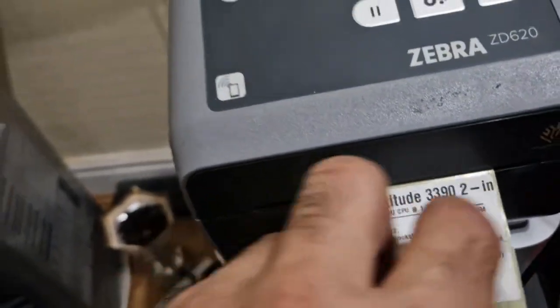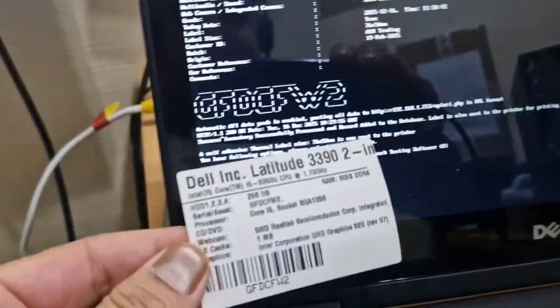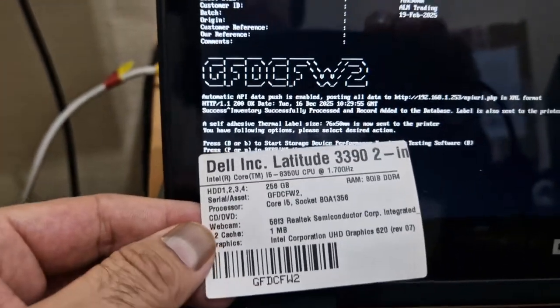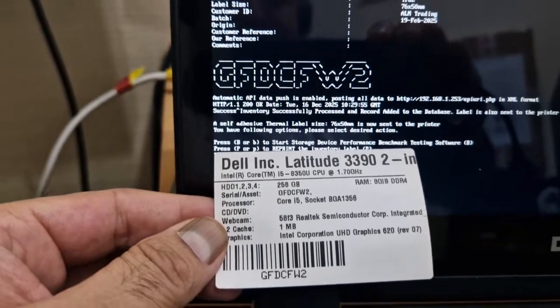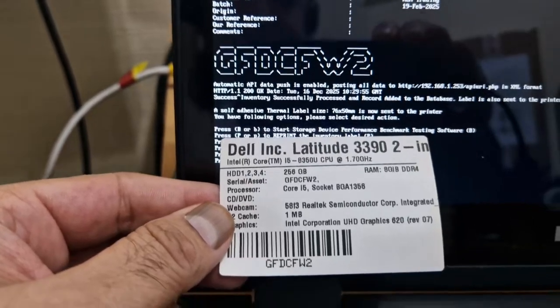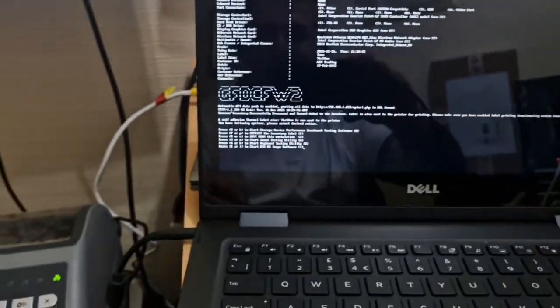You can see this is the label, the serial number, which is written very big on top, and you can see the barcode is exactly the same. It is GFDCFW2, exactly the same. So we can paste this label here or maybe on the back of the laptop. There you go. Yeah, so the label is pasted.